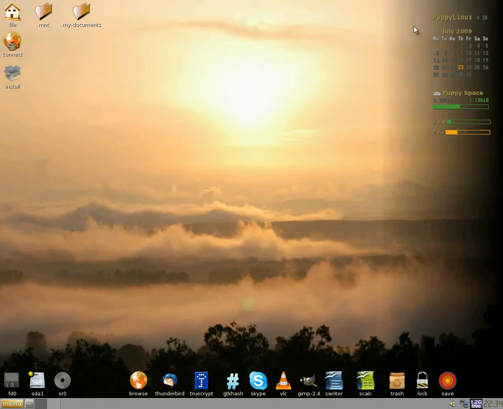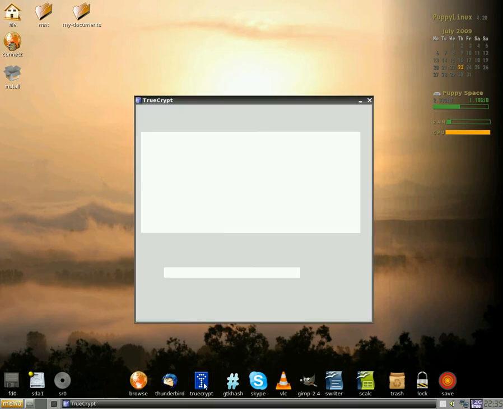Basically, Puppy 4.2, but with encryption capabilities. So I won't show you too much about the average Puppy, but we'll show you everything else. We've got Internet, Thunderbird, Trucrypt is what it's there for, Skype, VLC, etc. It looks really puppy-like. I've got the puppy clock, because that gets on my nerves, as I've already got a pup clock down in the corner.